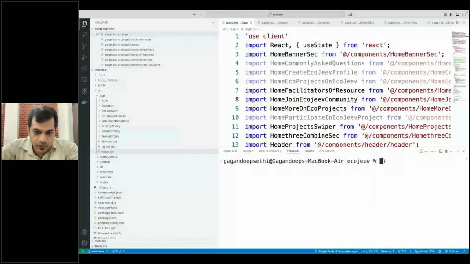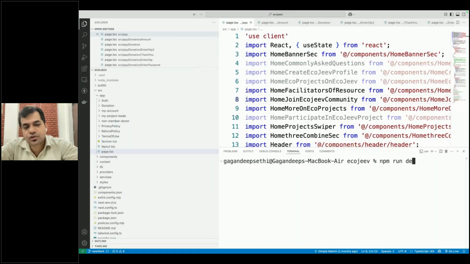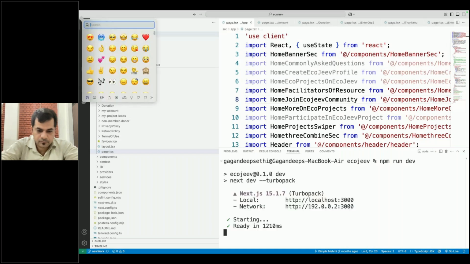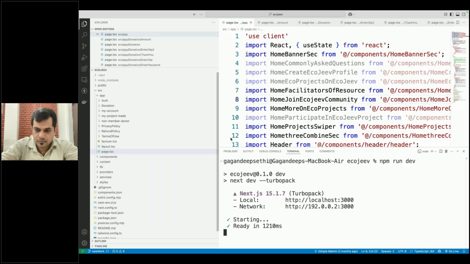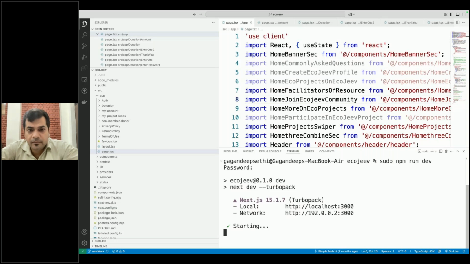Now to execute the code, we'll just be running npm run dev. This is a command through which you can execute the code on your local server. Some platforms require sudo, like Mac and Ubuntu, so that you can provide some sort of permissions for file changes and all. The moment I execute the local server, it will start running on my browser.